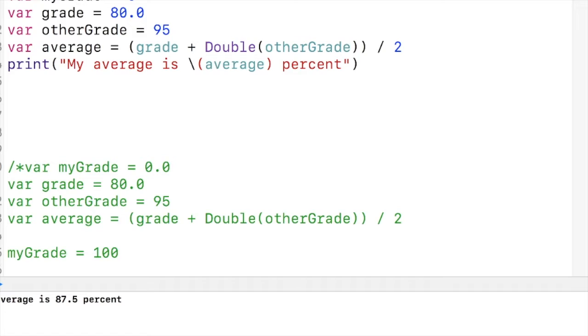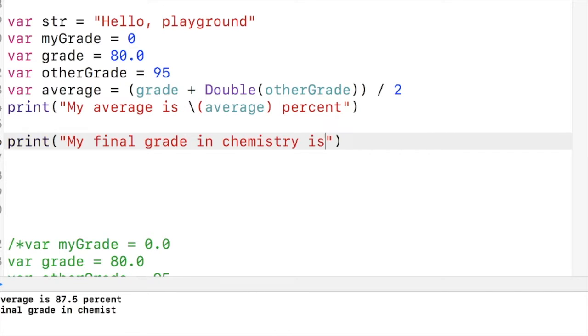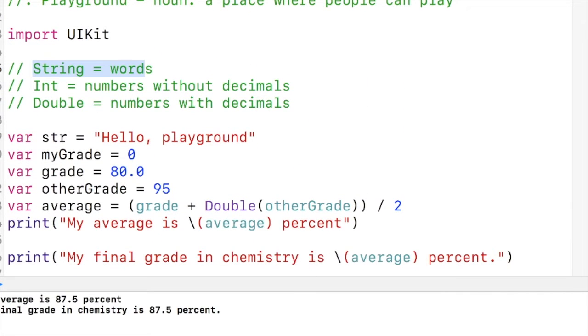So as you see down here, we do the same thing. But I want to know my final grade. So how do we print this out? Again, print out like we did above. Print, parentheses, double quotes, "my final grade in chemistry is", backslash parentheses average, "in percent." So what we learned in this video, I'm going to put a period there too.